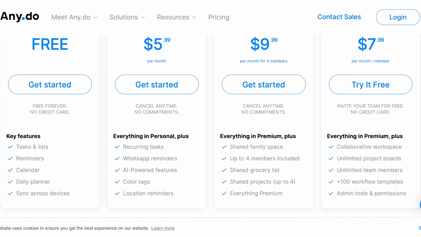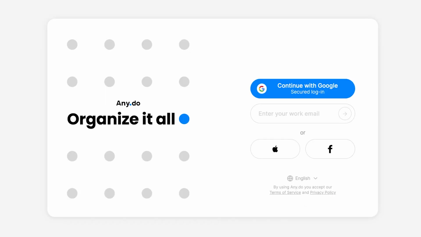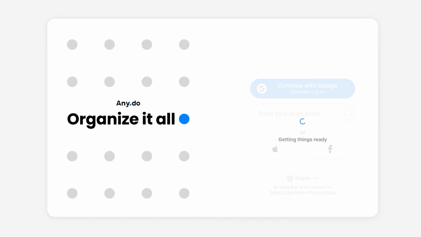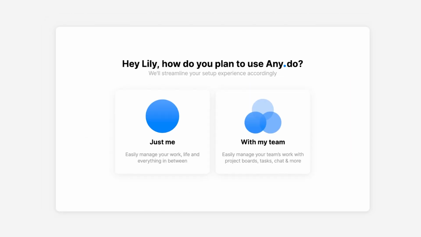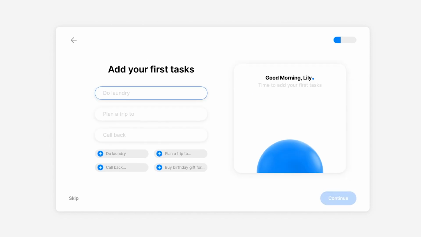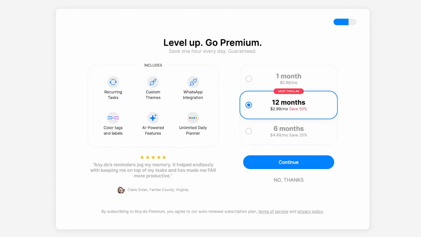Now to get started, we are just going to be using our Google account to sign up on the Any.Do application. Click on continue over here to continue on to Any.Do. Now, once we have done that, we can just proceed with our basic onboarding. So whether you're going to be working alone or with other people. After that, you can add your first task, which I'm going to skip for now. And then we're just going to click on no thanks over here.